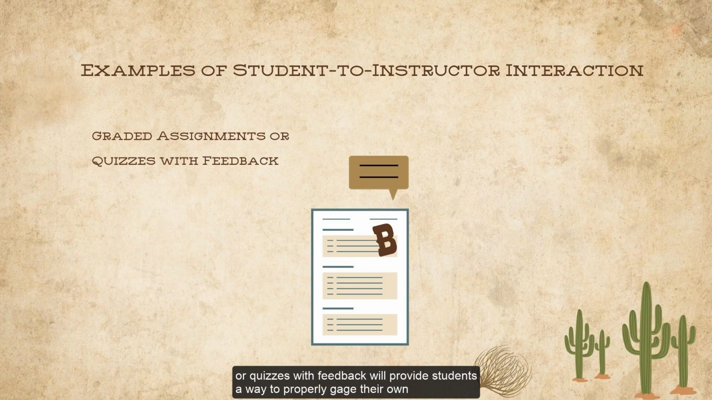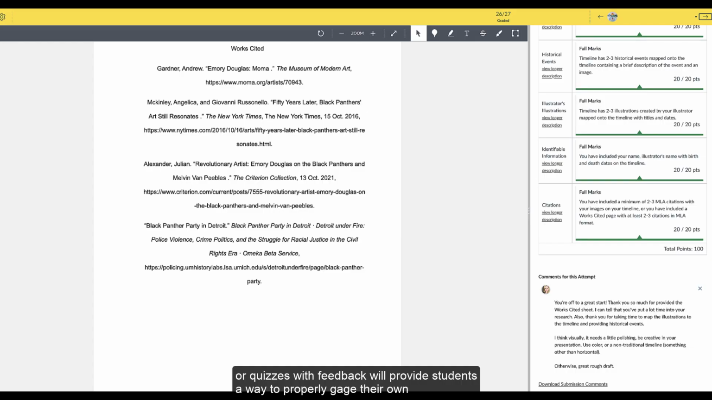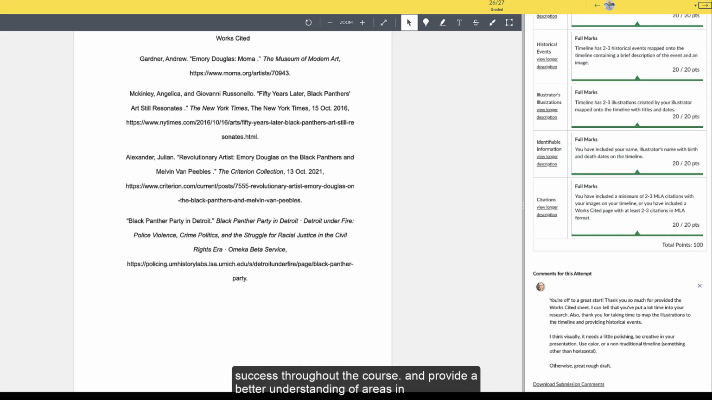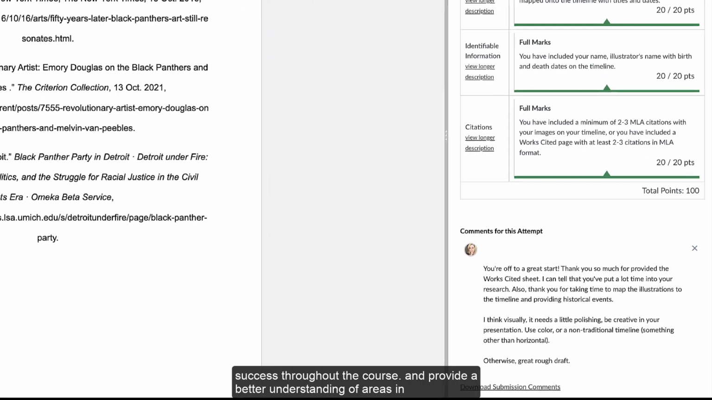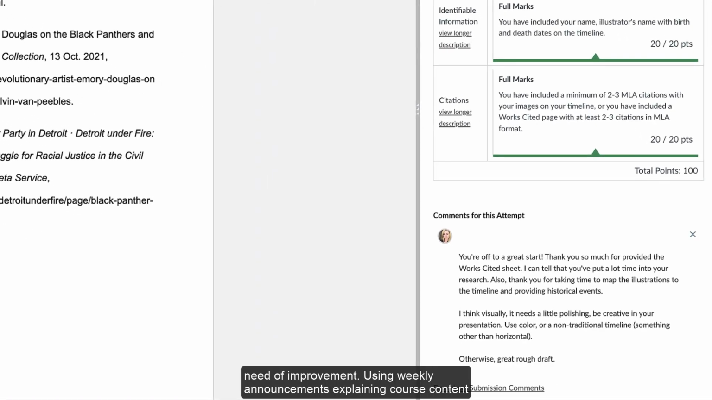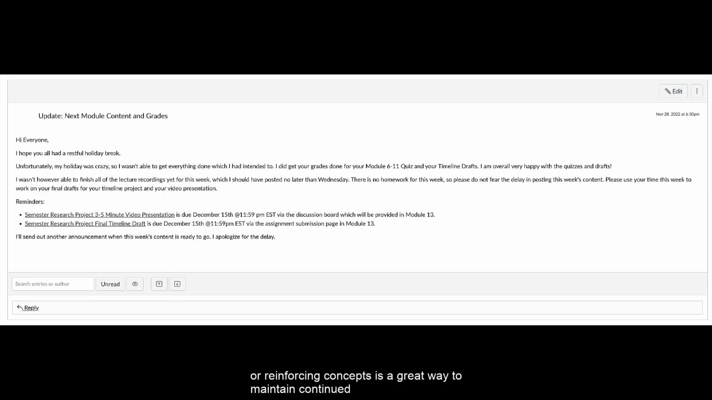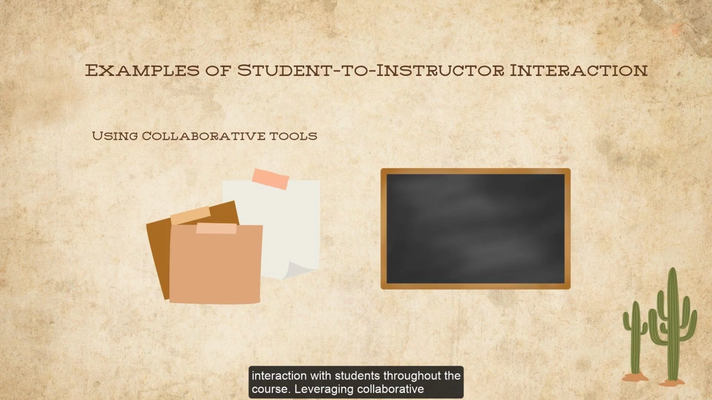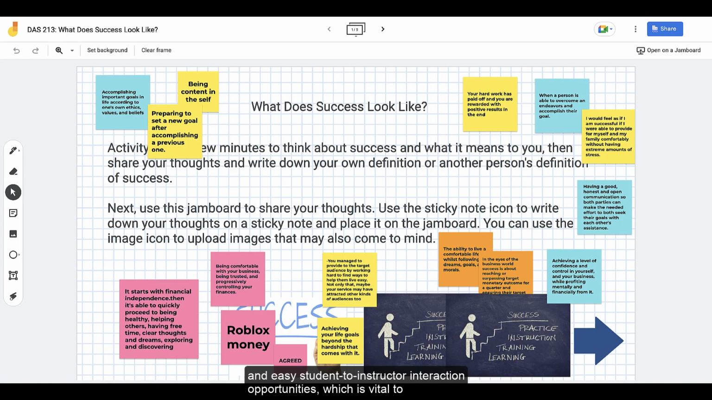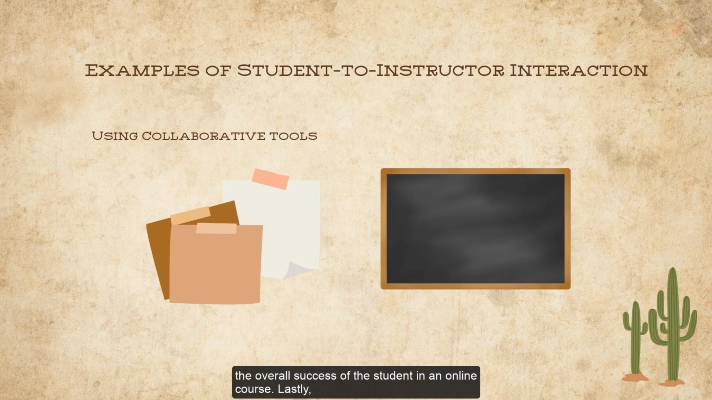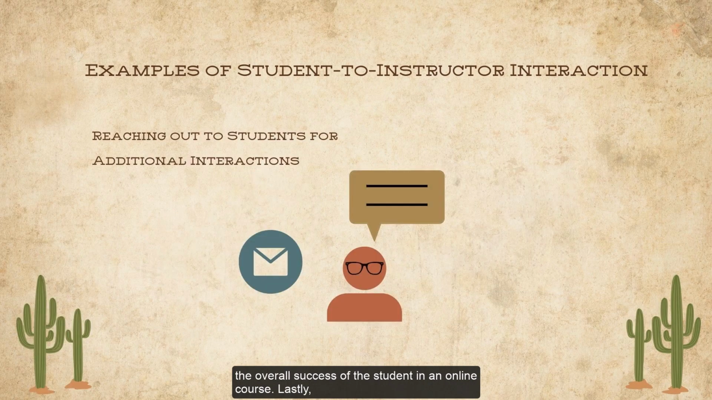Graded assignments or quizzes with feedback will provide students a way to properly gauge their own success throughout the course and provide a better understanding of areas in need of improvement. Using weekly announcements explaining course content or reinforcing concepts is a great way to maintain continued interaction with students throughout the course. Leveraging collaborative tools like Jamboard or shared Google Docs can allow for quick and easy student-to-instructor interaction opportunities, which is vital to the overall success of the student in an online course.